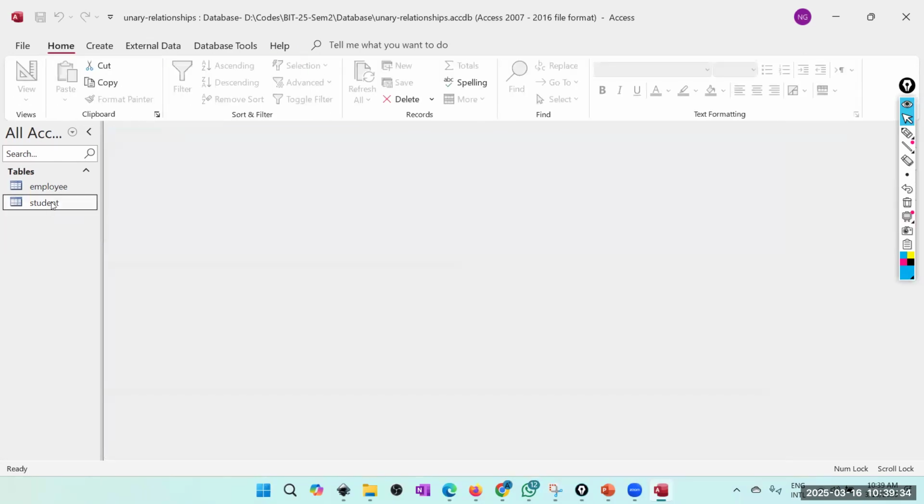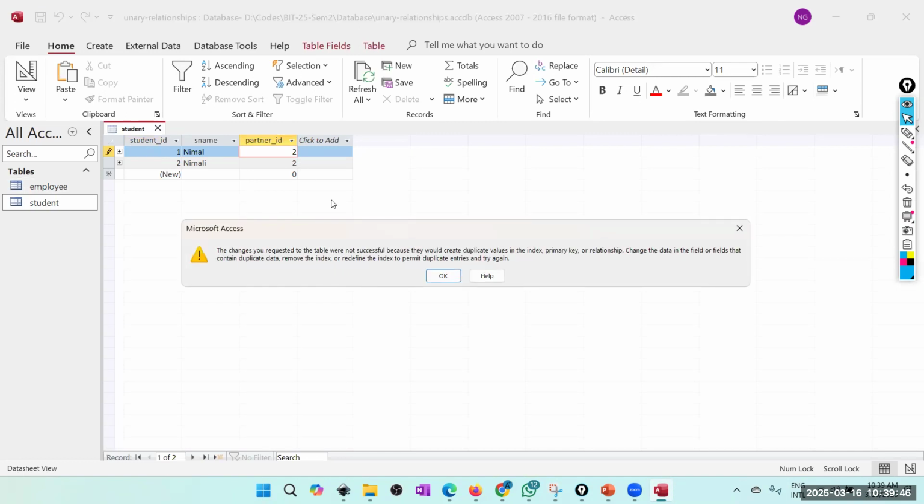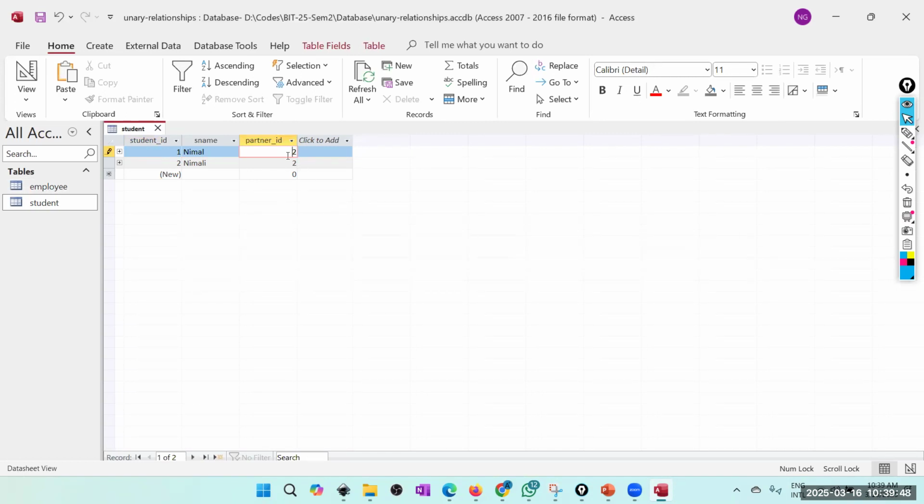Right. So now let's see whether I can do it now. Nimal's partner is Nimali. That is a duplicate issue. I will delete it for the time being. Now I will make it one, and now I will make this two. Now it should work, right? So now Nimal's partner is Nimali. Nimali's partner is Nimal.